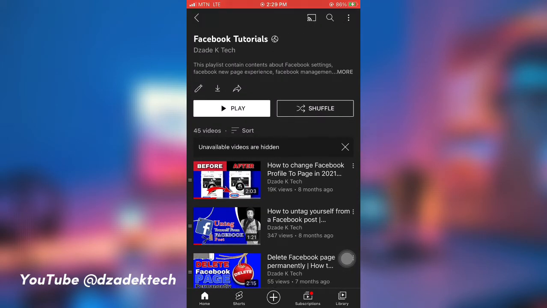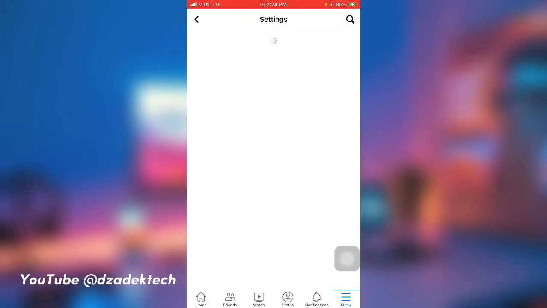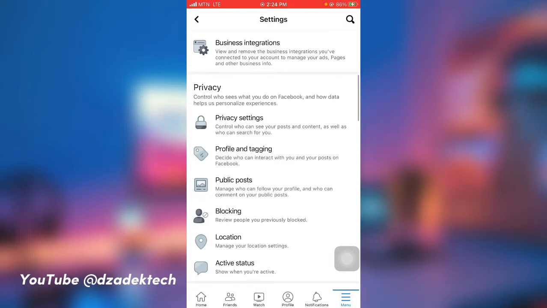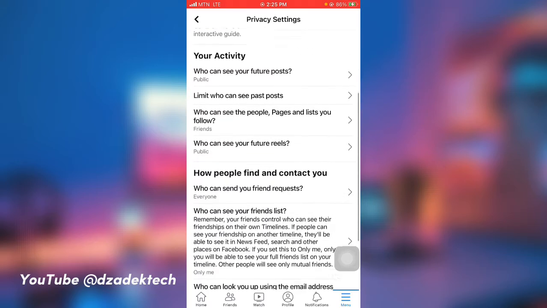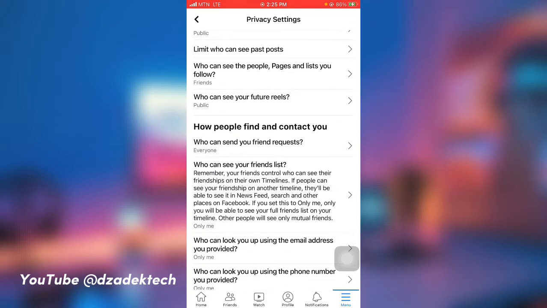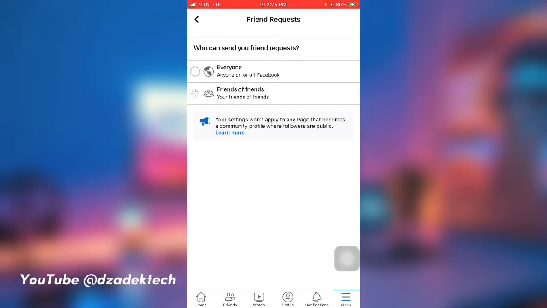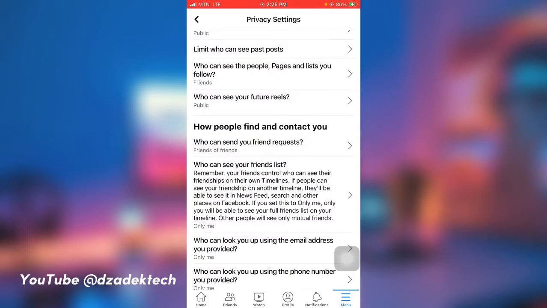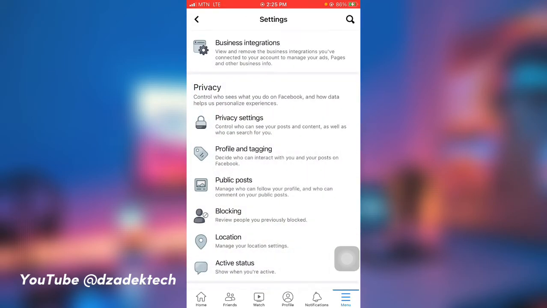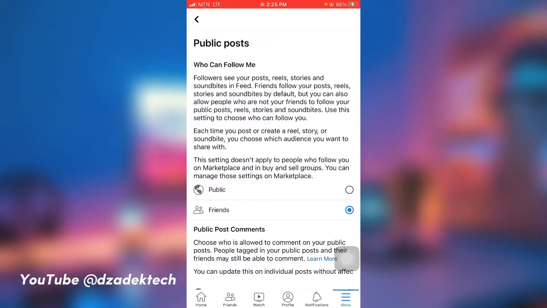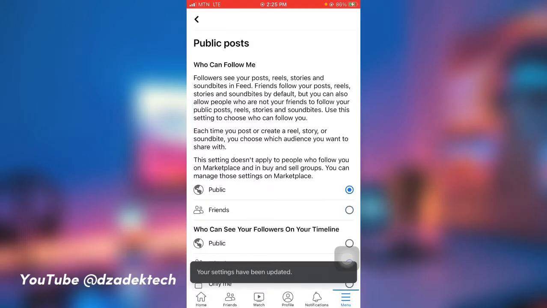So let's continue from where we stopped and find privacy settings. So make sure under how people find and contact you, you change who can send you friend requests from everyone to friends of friends. So when you're done changing this, you head back to public posts and who can follow me, you change it to public.